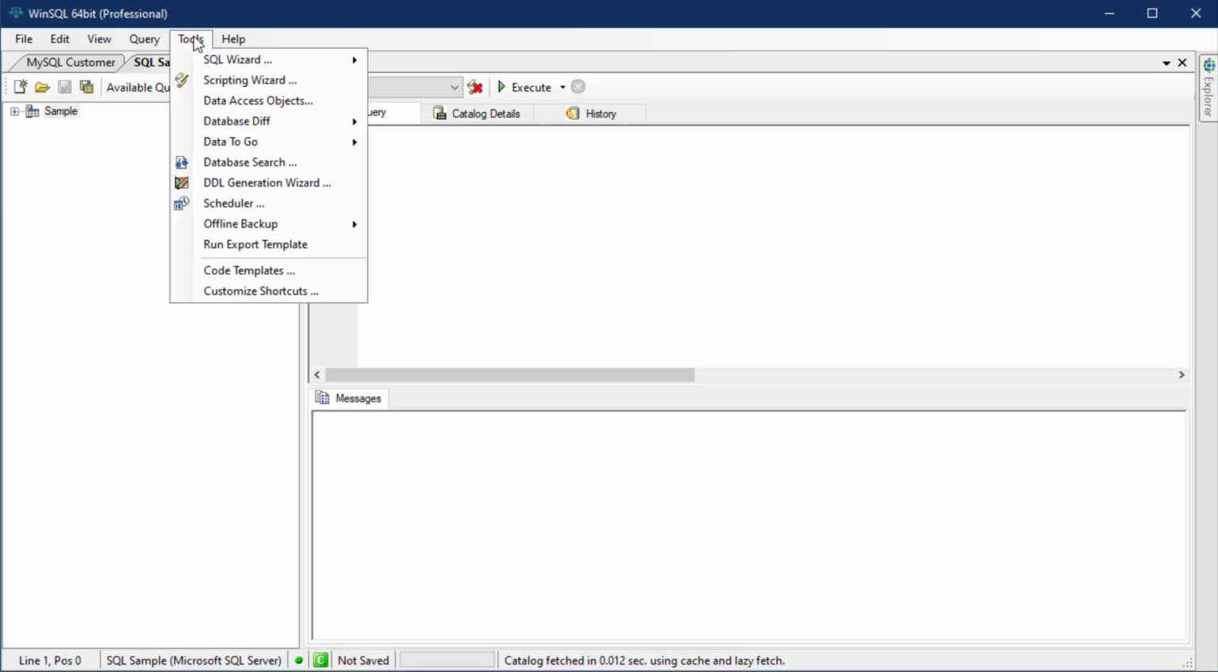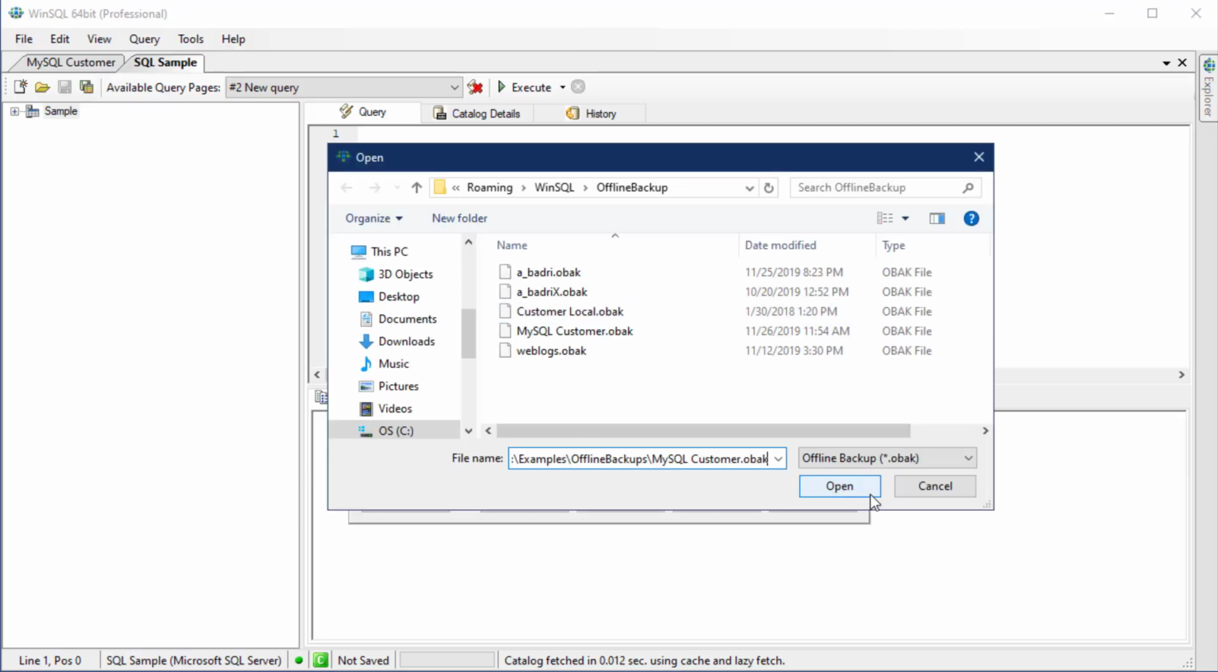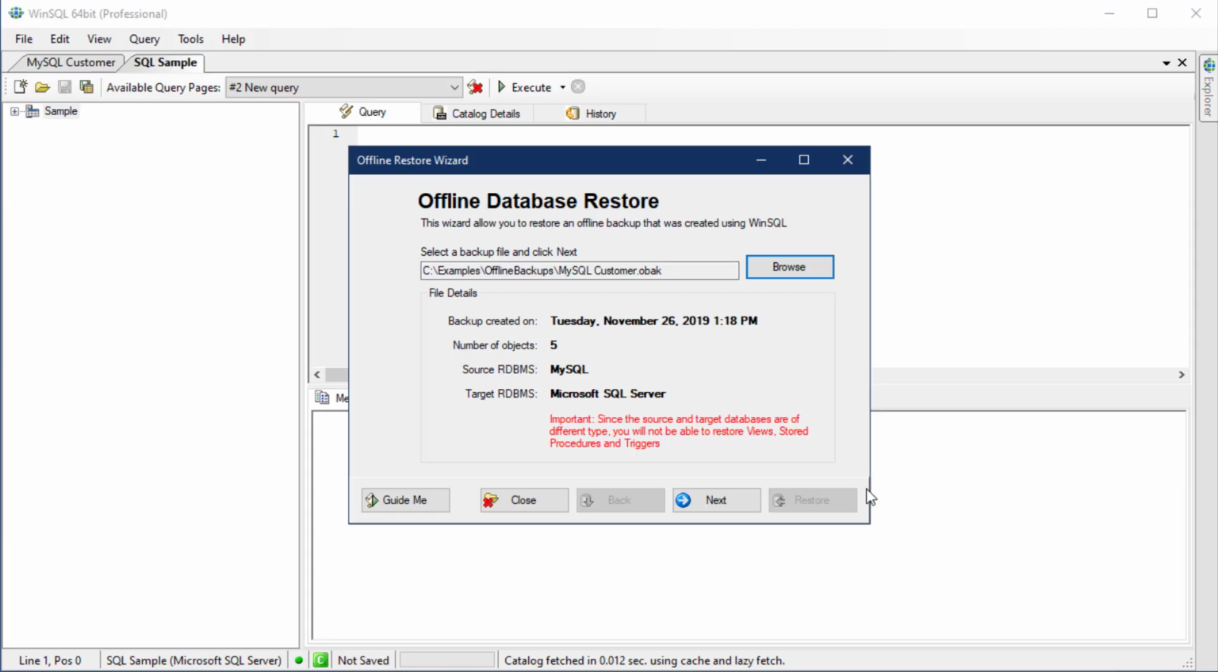Select Restore from the Tools menu to bring up the Database Restore wizard. Click the Browse button to select the backup file. Notice that since I am restoring a MySQL database into SQL Server, WinSQL displays a warning message saying that it won't restore any views, stored procedures, or triggers. This warning wouldn't be there if I was restoring this to the same database type.